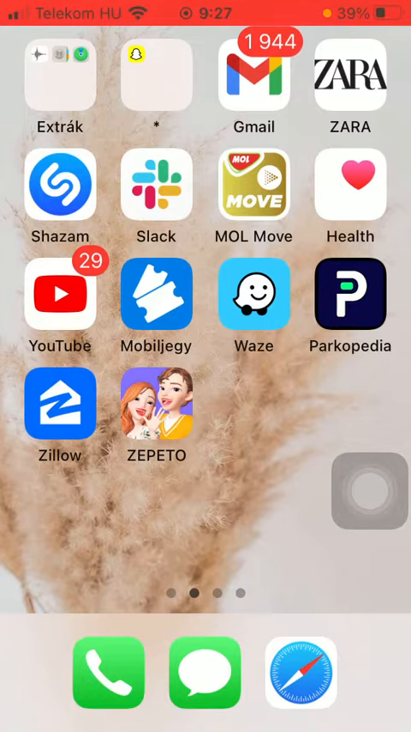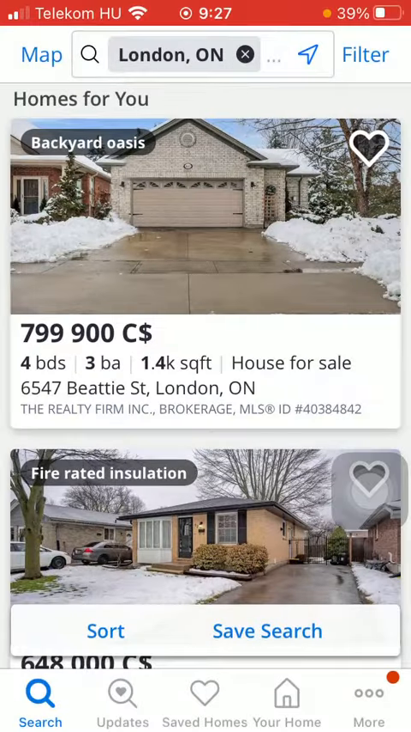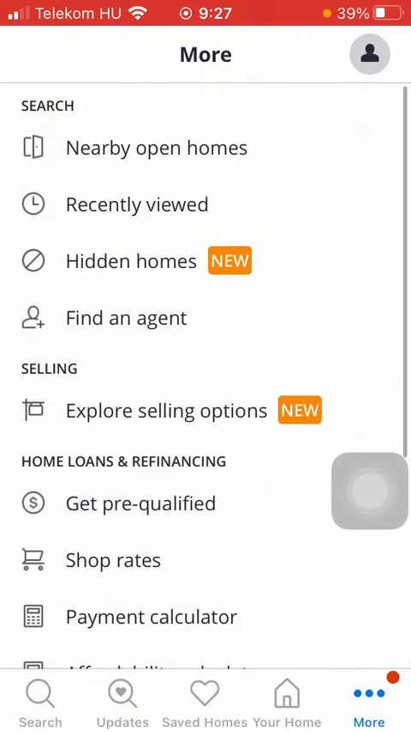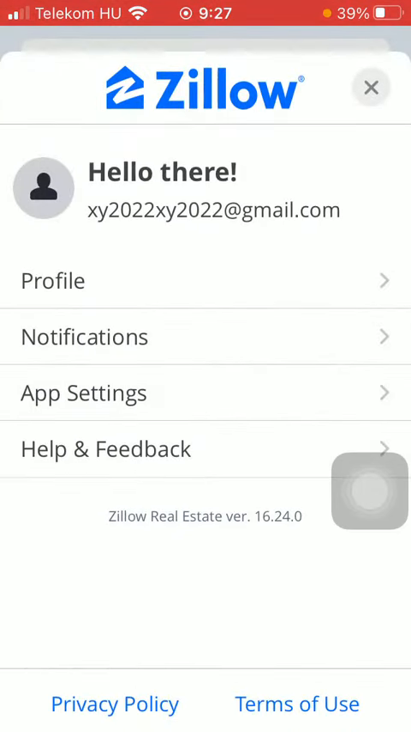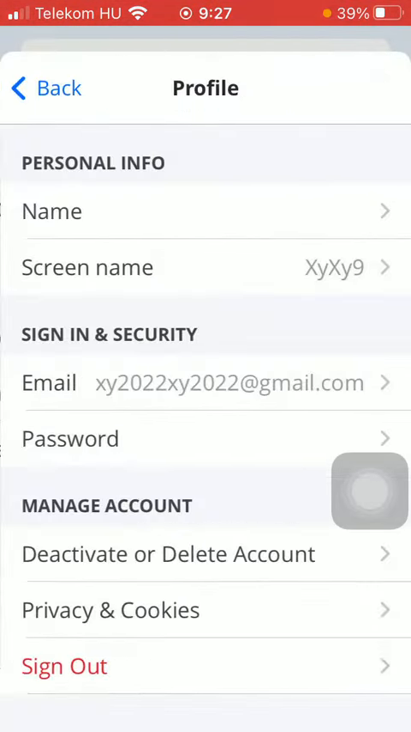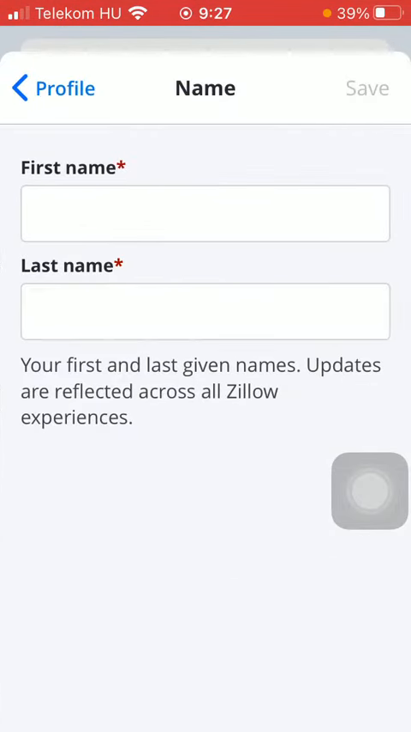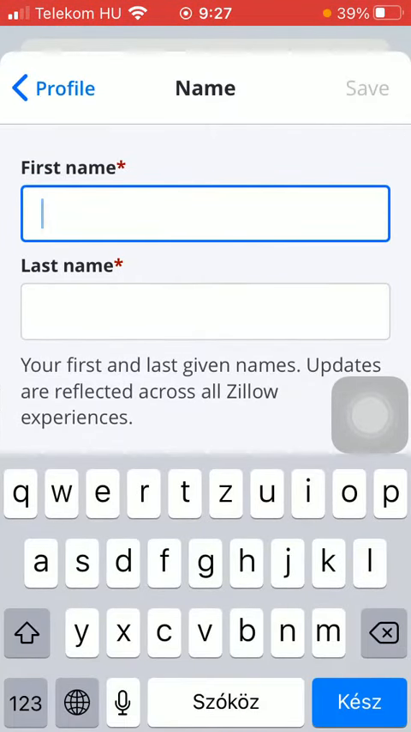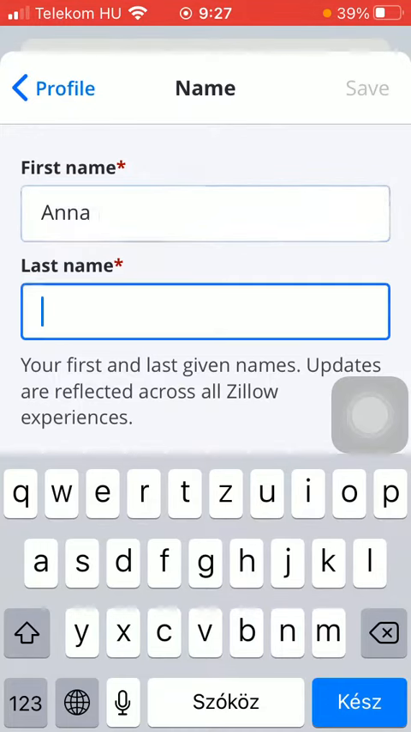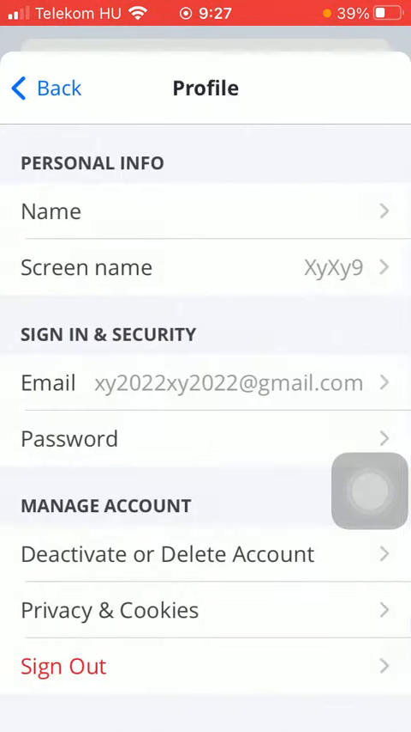First of all, open the app on your phone. Tap on this more button down below in the right side corner of the screen, and after that tap on this account or profile button in the upper right corner. Tap on profile, which is the first option, and then you can add your name by tapping on the name option. Then you should type in your first and last name. Click on save in the upper right corner.